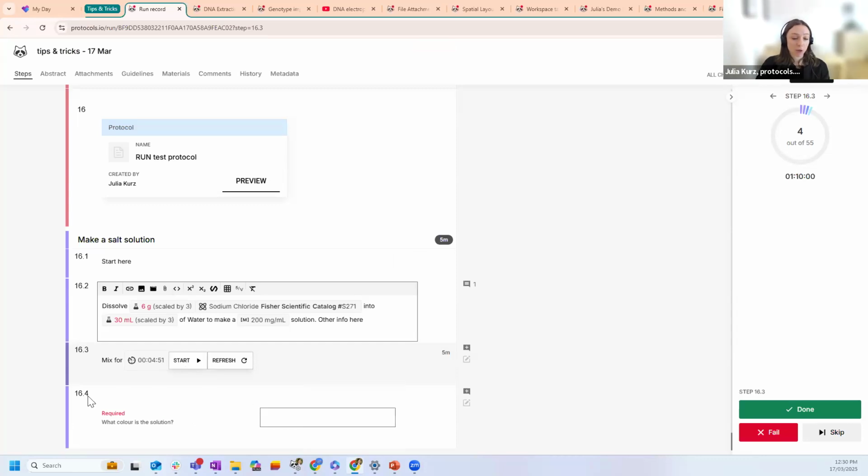And then this is the smart component that I showed before. So it is required to record, what's the color of our salt solution. So hopefully it's colorless. But actually what we can see is because it's marked as required, we can't actually mark this step as done until I put some information in there, and then we'd be able to mark it as done. So that's a little bit about the run feature.